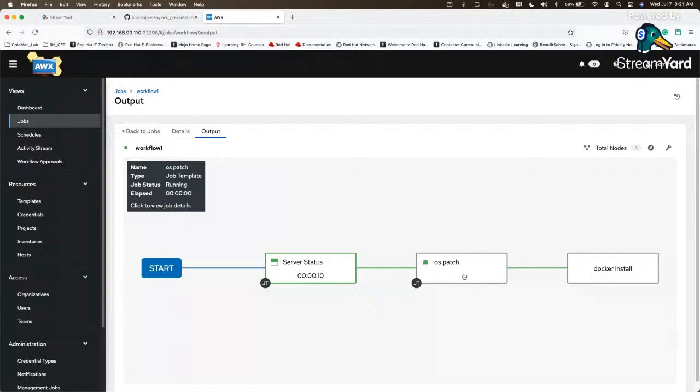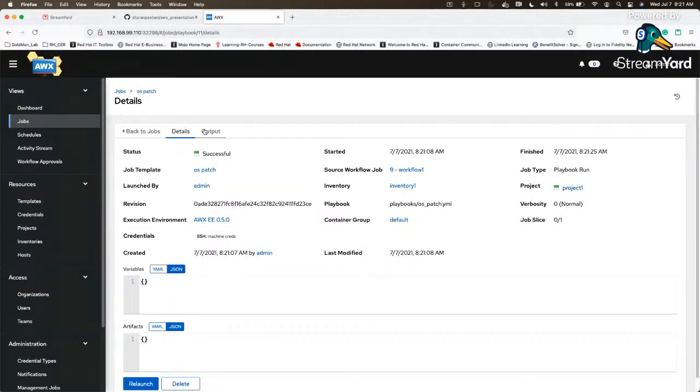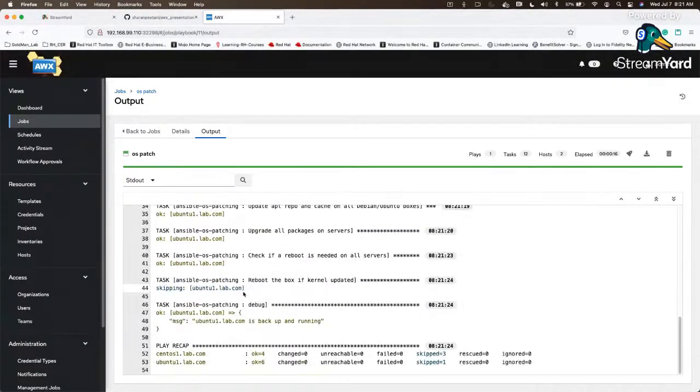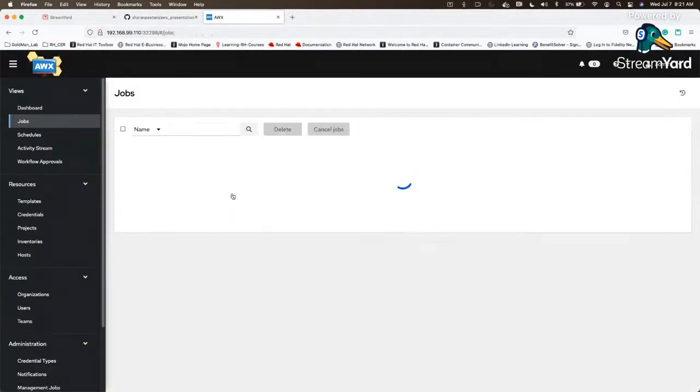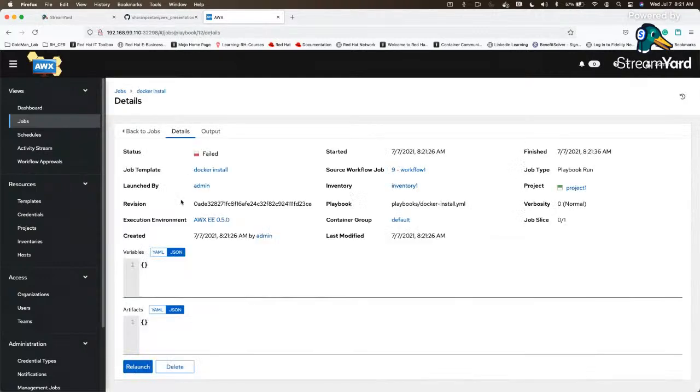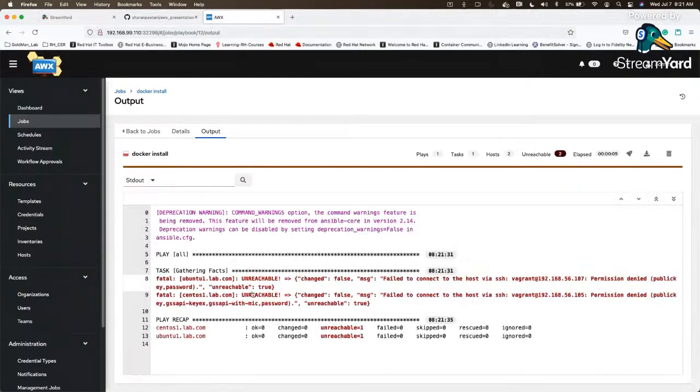Now it's OS patching. And it can also display the time, which is a good option, to see how much time it took for each job template it's executing. Now it's executing the Docker install, and the OS patch we already did before. So it came back up. And now let's see, Docker install, it's failed. What is permission denied?